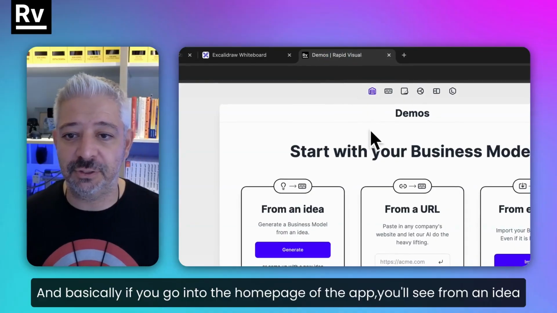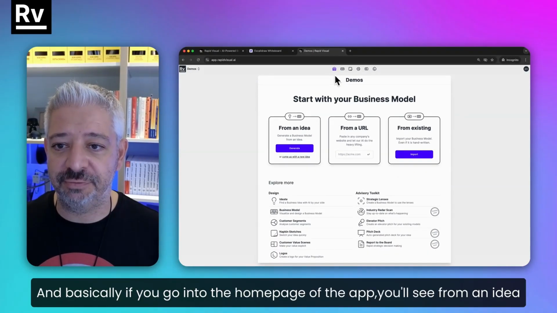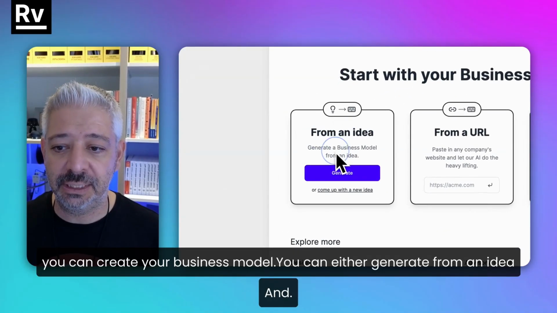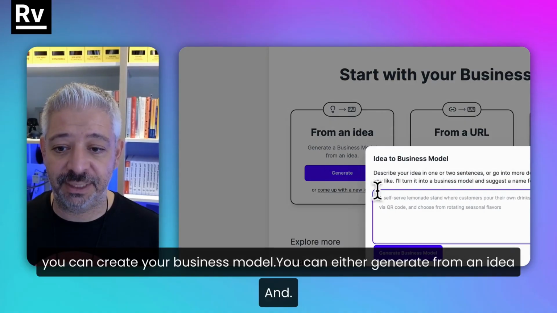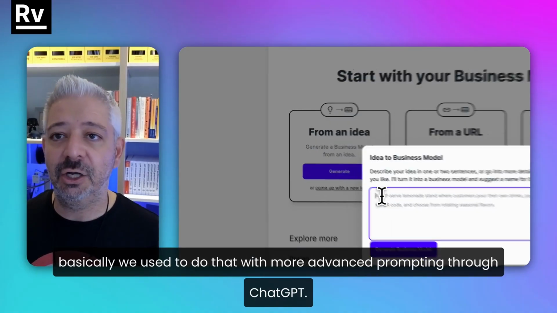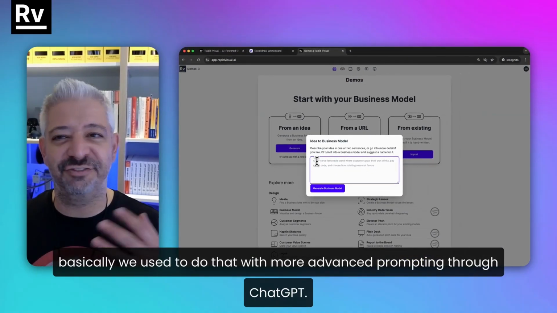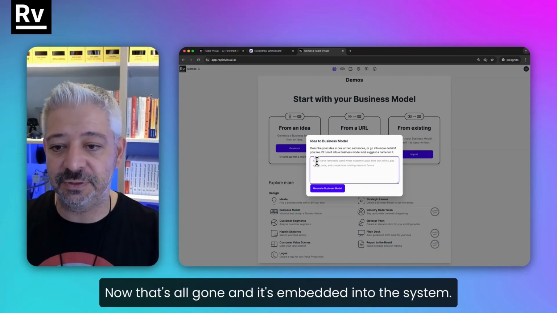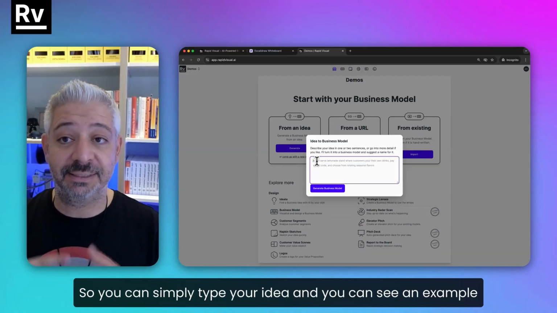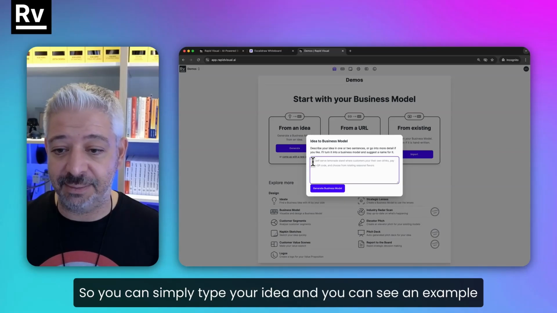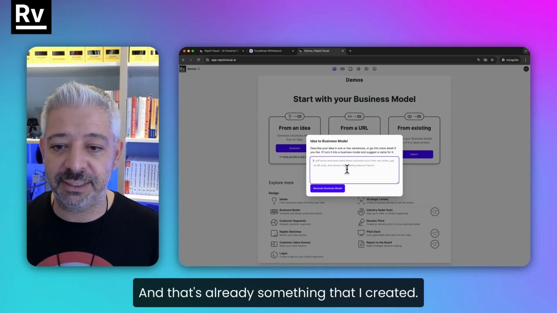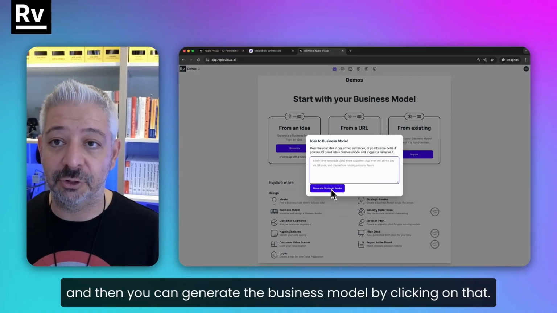Basically, if you go into the homepage of the app, you'll see from an idea, you can create your business model. You can either generate from an idea, and basically we used to do that with more advanced prompting through ChatGPT. Now that's all gone and it's embedded into the system. So you can simply type your idea and you can see an example, a self-serve lemonade stand, blah, blah, blah. And that's already something that I created. And then you can generate the business model by clicking on that.